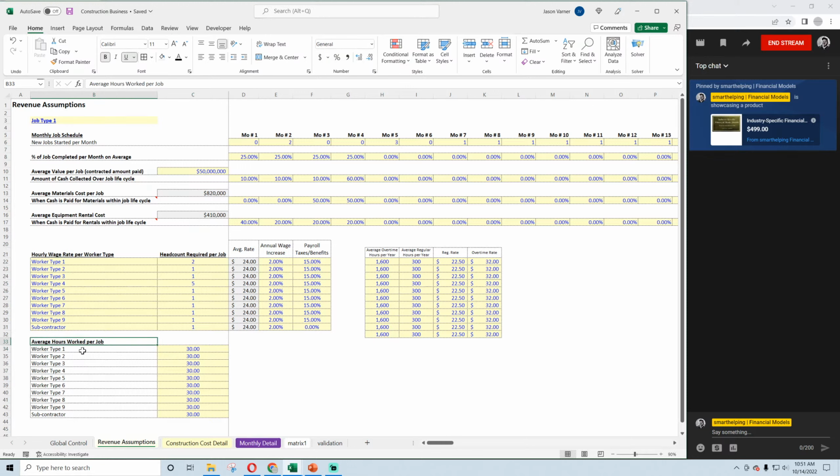We also need to know the average hours worked per job. So if there's a job here and then a job, and there's not another job for a while, let's say you only do 2 jobs every couple months, like 6 or 7 months. During this time, you have essentially 2 crews going at these rates, and they're only working 30 hours for an entire job. Now, if your job takes longer, maybe these hours go up.